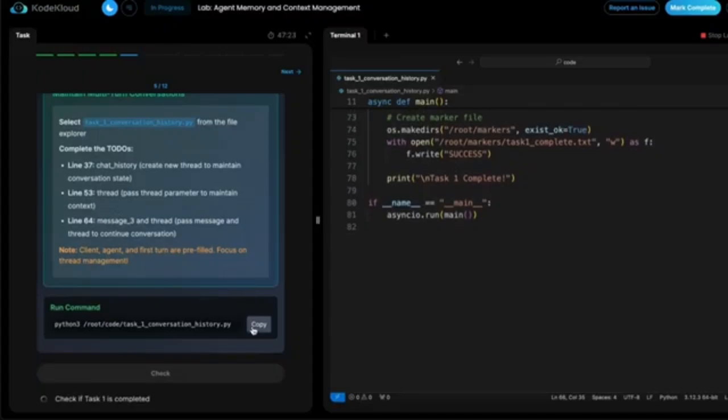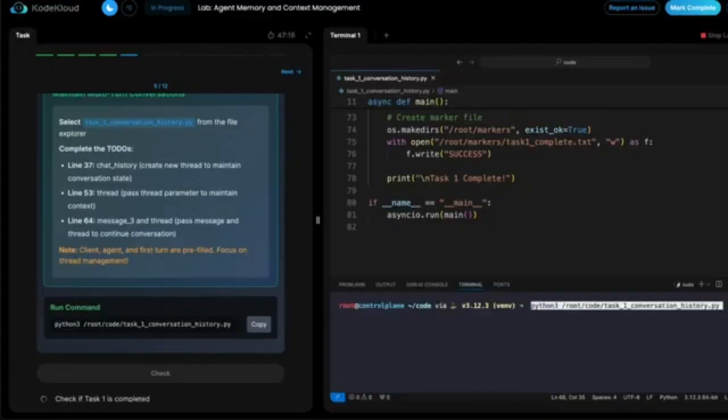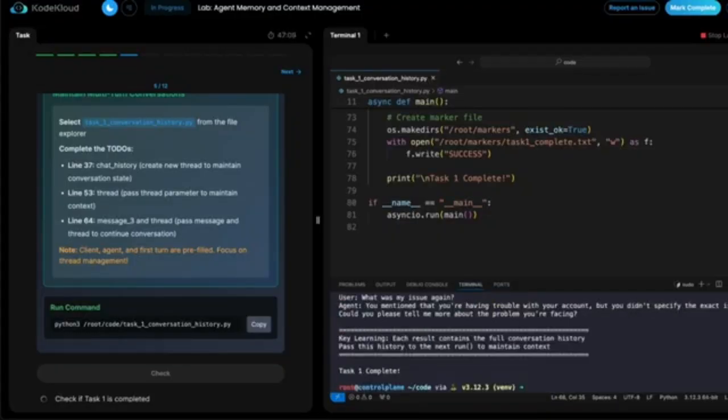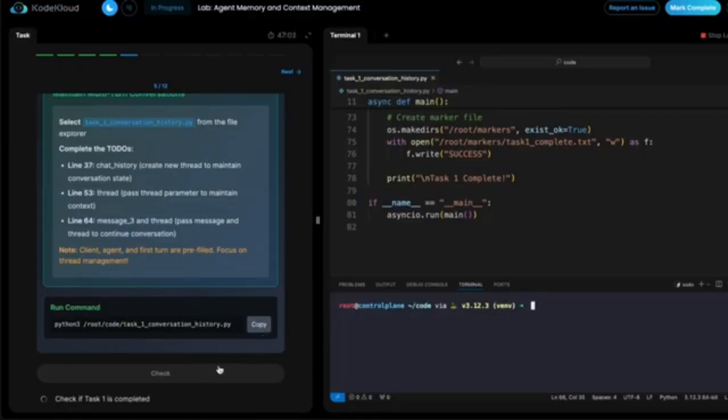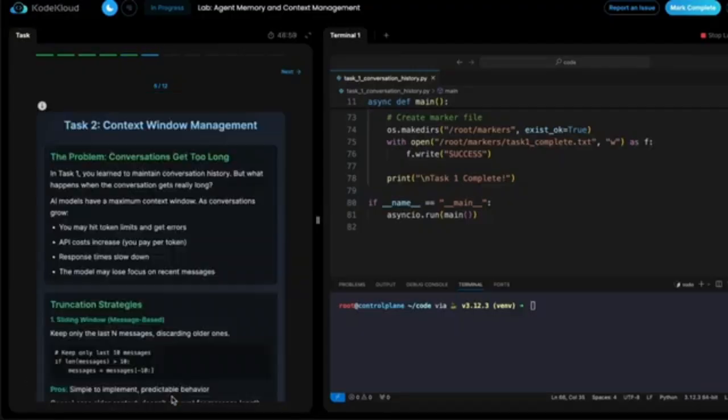Yeah. So what we can do next is copy this, bring our terminal, make some space and hit run. Perfect. So our task one is complete. We can now move on. Let's clear the terminal. Okay, click check and next.